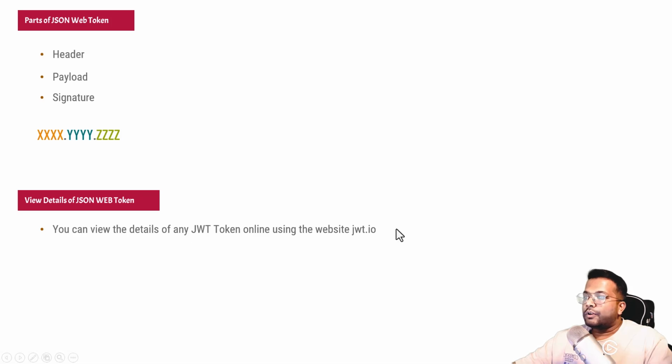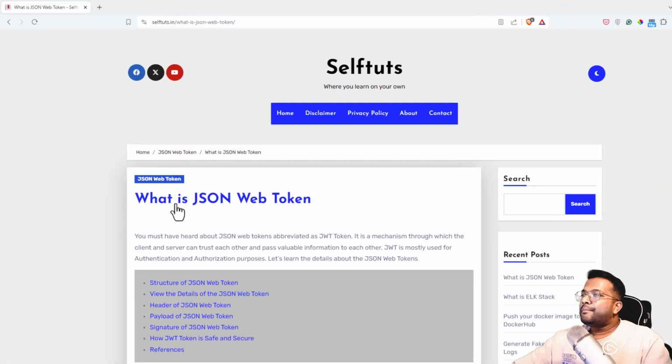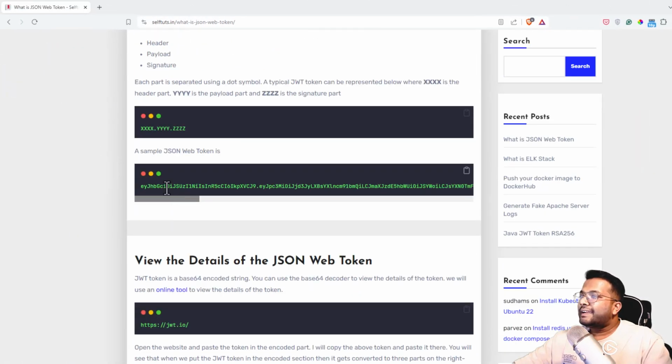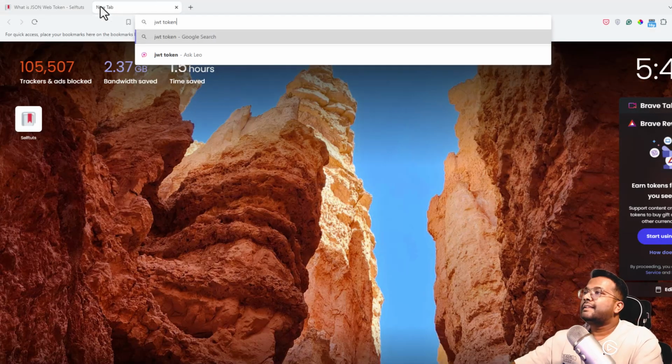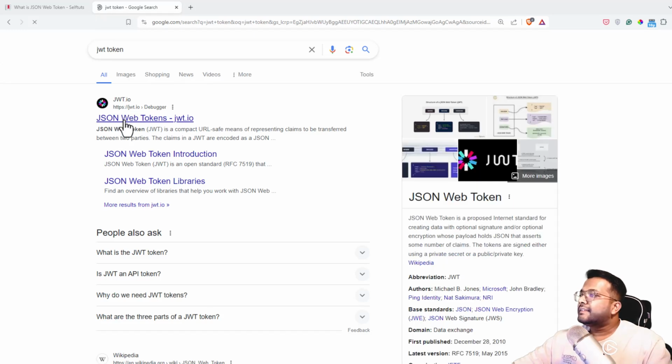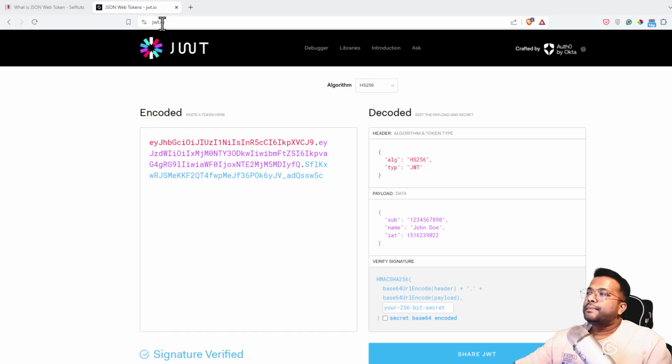For that, you need to visit this website. You can take a JWT token from anywhere, it is just base64 encoded, so you can decode it. It's a basic text decoding, and you can view that on this website, that is jwt.io. I have already written a blog post here and there is a token that I have already created. So let's first open the website. This is the JWT.io website, and you can view the details of any JWT token here.